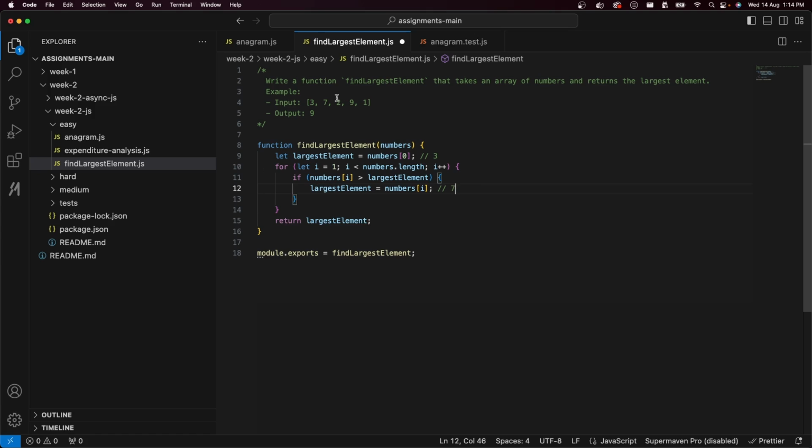Then the next iteration is 2 greater than 7? No, so you don't set it. Is 9 greater than 7? It indeed is. So this becomes 9. Is 1 greater than 7? It isn't. So it remains 9 and it returns 9 over here. That is how you solve a fairly simple problem. Find the largest element. Cool.